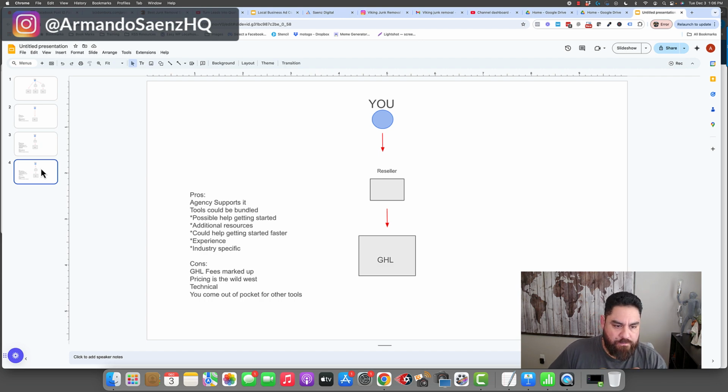Okay. Another pro is that oftentimes tools could be bundled. So a lot of things that you would pay for individually might be included already as part of the same price. So it ends up saving you a ton of money.